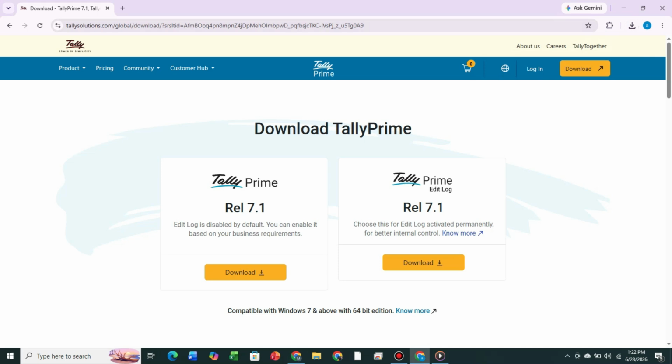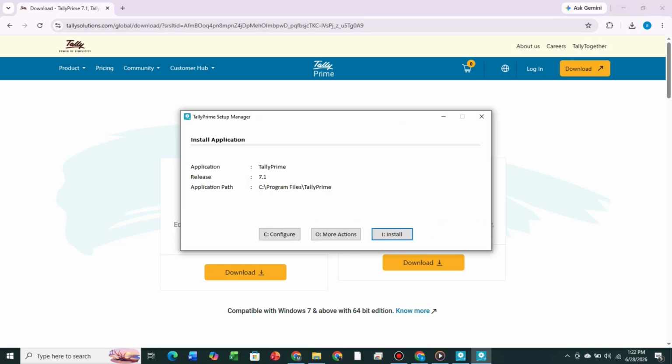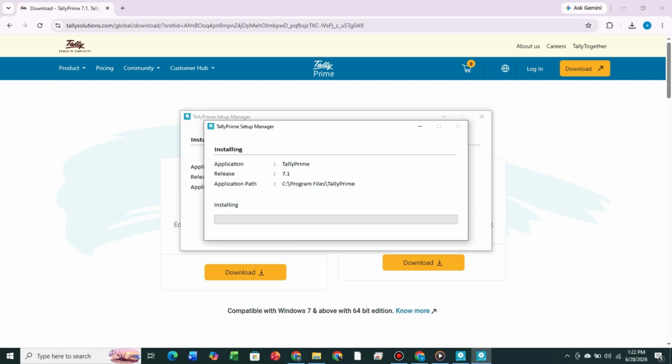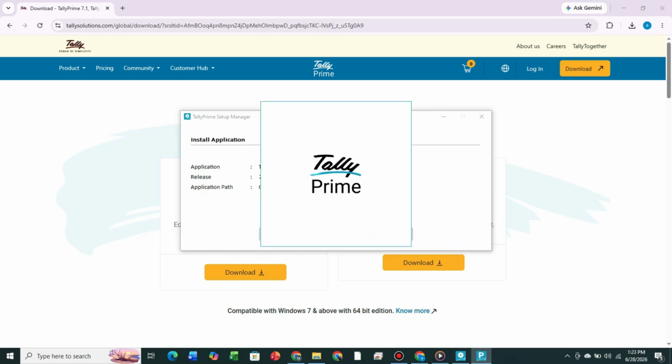Once the file has been downloaded, open it. Now click on Install. The installation process will begin, so wait a few moments while the software is being installed. Once the installation is complete, click on Start TallyPrime. TallyPrime will now open on your laptop. If Windows asks for any permission, simply click Accept or Yes to continue.